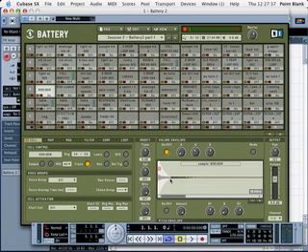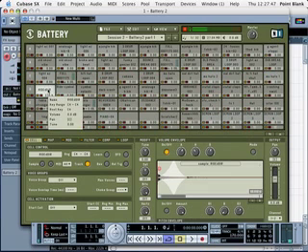So let's look at what these buttons are. First up, A. A is for attack. That affects the front of the sound. If you put the attack up, it fades the sound in. It takes a while for the sound to hit sharp. If you have the attack low, you get full front of the note.